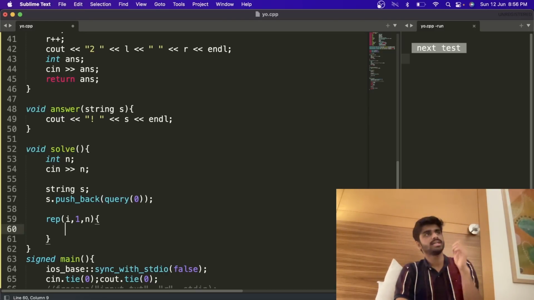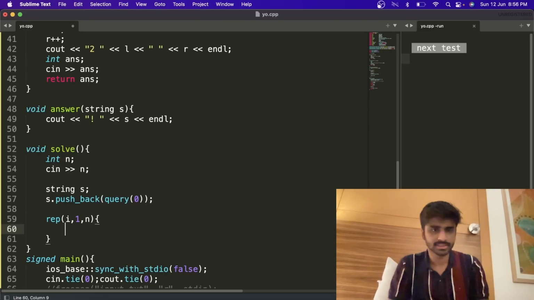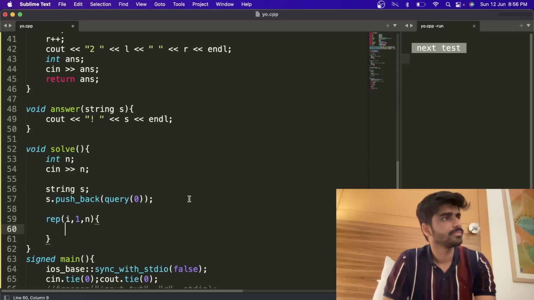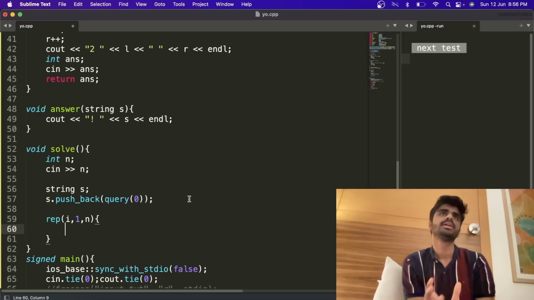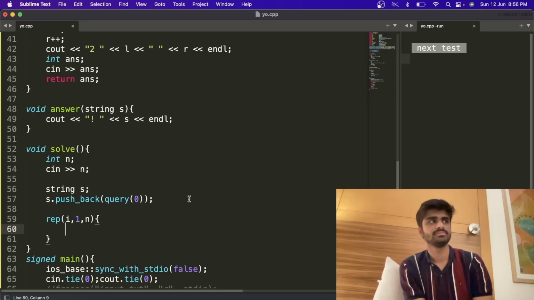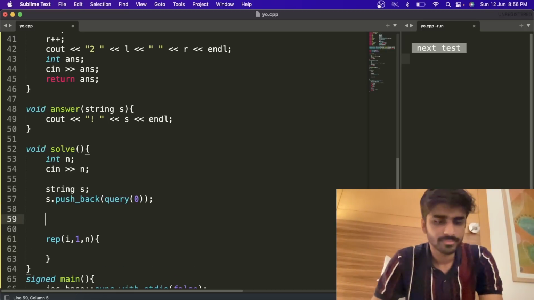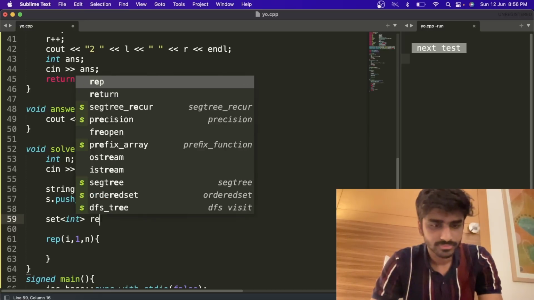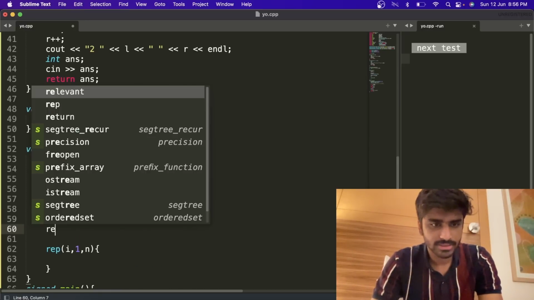Now I'll try to guess which character this is using a binary search. So I need to have all the characters that are there. So I just need to store the indices of the characters that are relevant, right? So I can maybe just keep a set of those. And obviously 0 is relevant.